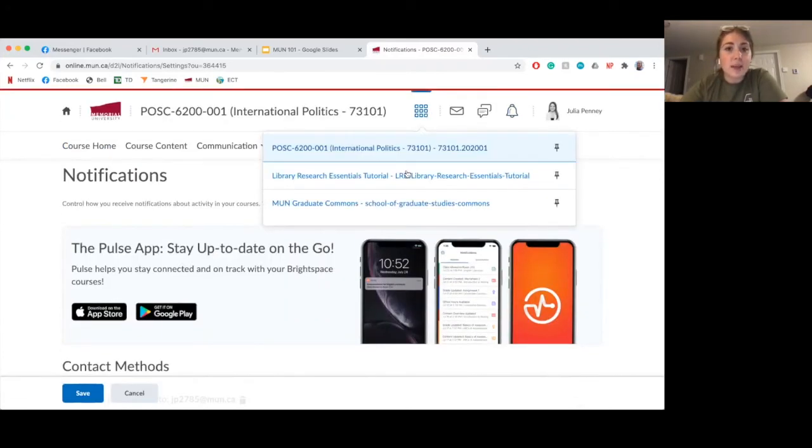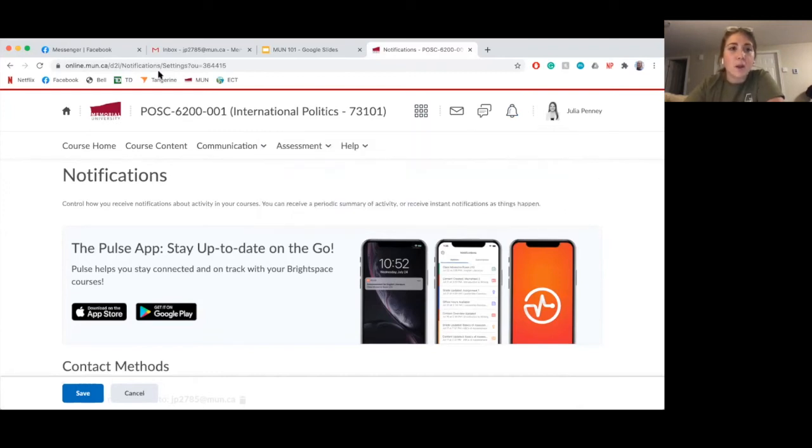All your courses can be found here. You can pin them, so now that course will stay there. I don't have very many courses. I have one, so that's not really helpful for me. But if you're taking 5-6 courses, or you have a page for your course and for your lab, you'll probably want to integrate something like using the pins. So that's Brightspace.